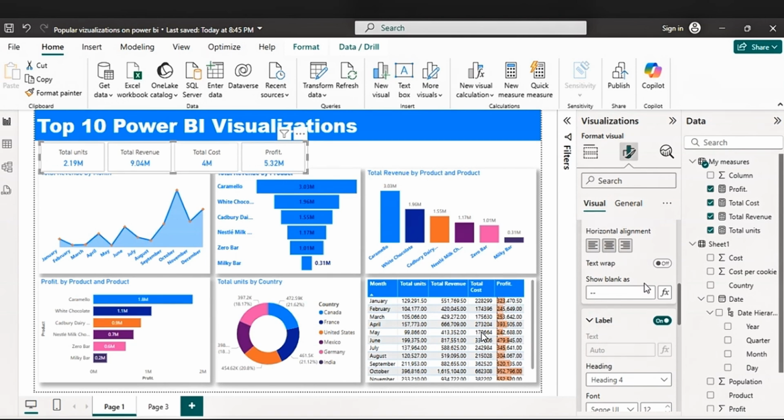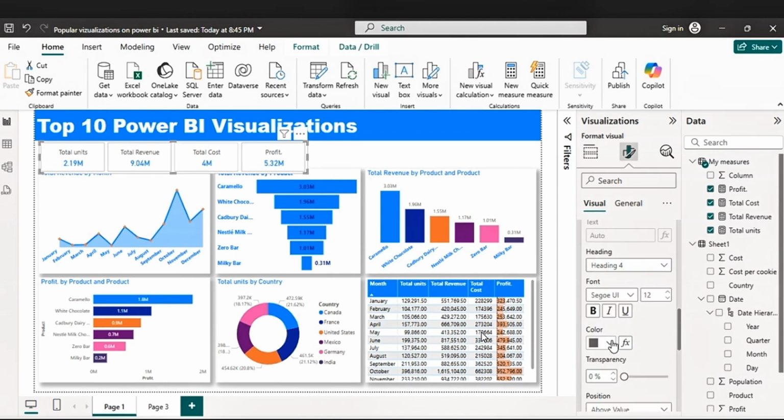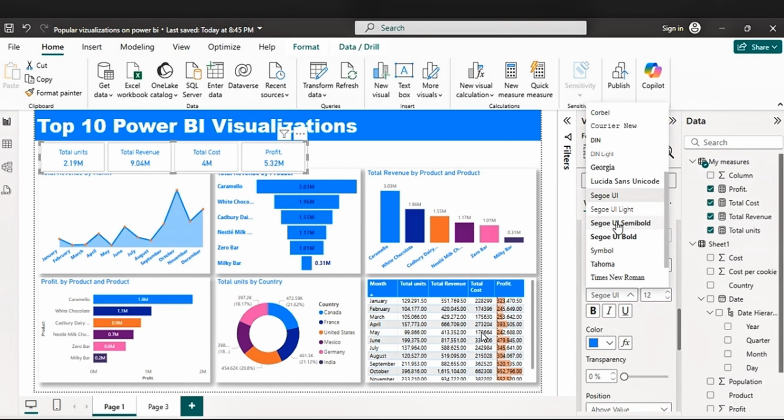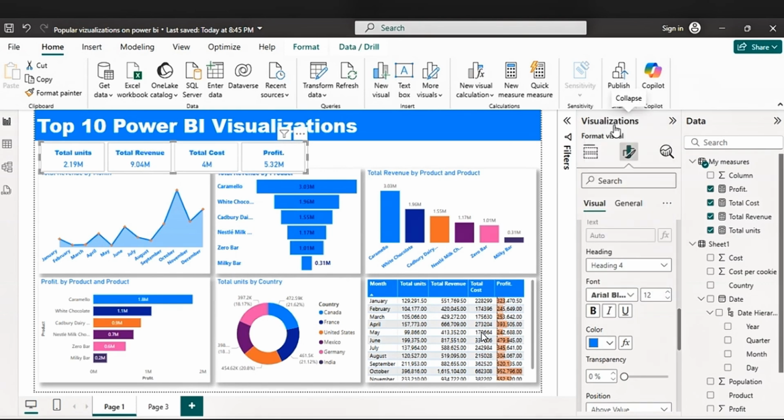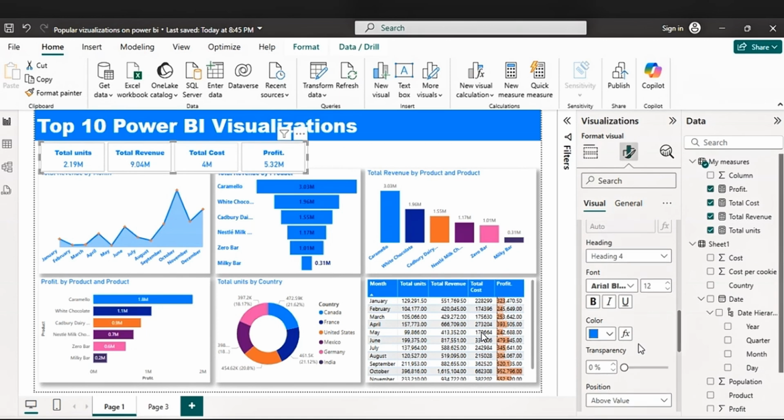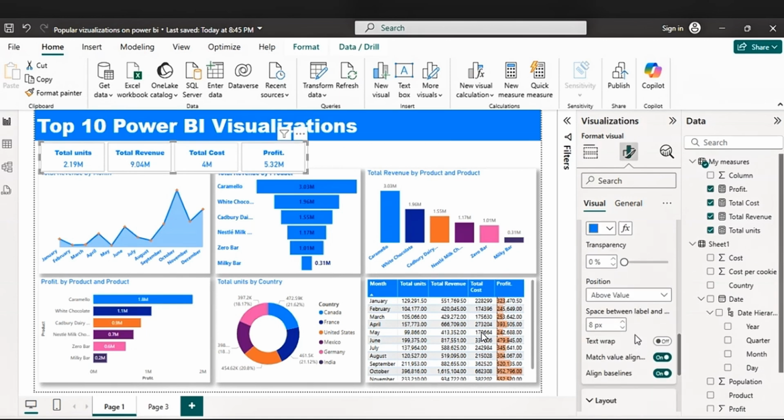Let's center them. So let's change these other ones to the heading to blue. Let's go with, I think, Arial black. Okay. So I'm going to reduce the space in between to, I think, 4. Okay.